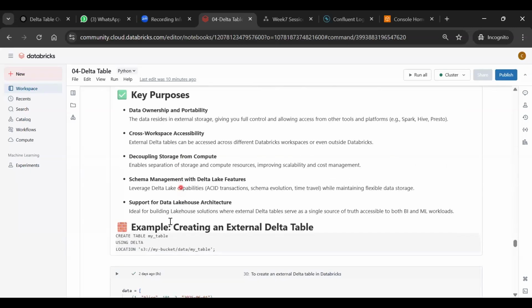And of course, to support the schema and transactions and all, these are of course all the things that are there in the internal delta table and are available in the external delta table as well. ACID transactions, right, and support for lakehouse architecture.